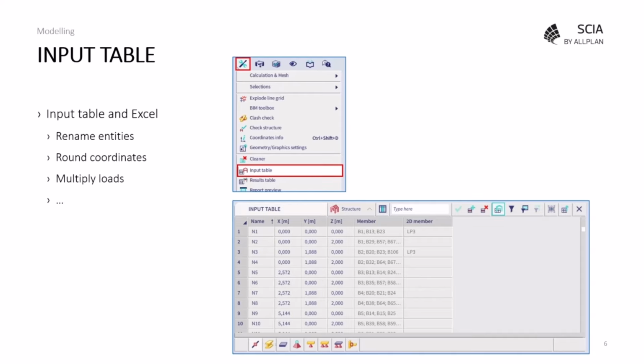Another option is to use mathematical operations. For example, you can select a number of loads and immediately multiply them with a certain coefficient. For example, when you have to change the class of your scaffold, you can immediately do an operation to change the loads in that way.